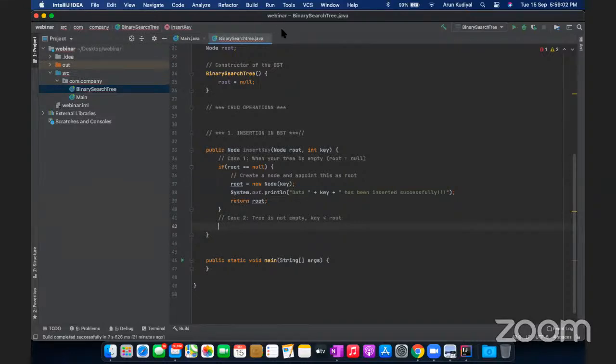Yeah, valid point. Ishita is saying, okay, fine, the key could be greater than root as well, right? Everyone, do you agree with Ishita? Do you agree with Ishita, that this is another case that you'll have to cater to? The case number three. So the case number three is going to be what? The tree is definitely not empty, because the if statement got violated, and the case is that the key is greater than the root value, right?